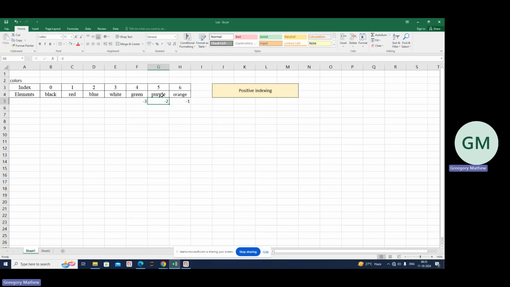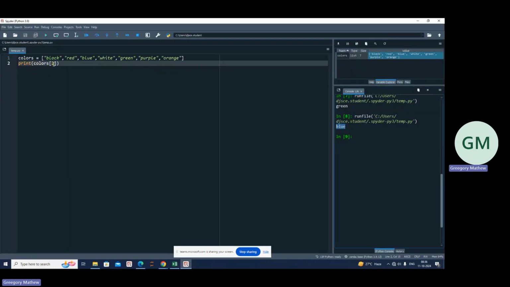So if I want to print purple using negative indexing, then the index position will be -2. If I wanted to print using positive indexing, the index position will be 5. Here, instead of 2, I put -2 because I want to print purple using negative indexing. So I get purple. This is one way of doing it.